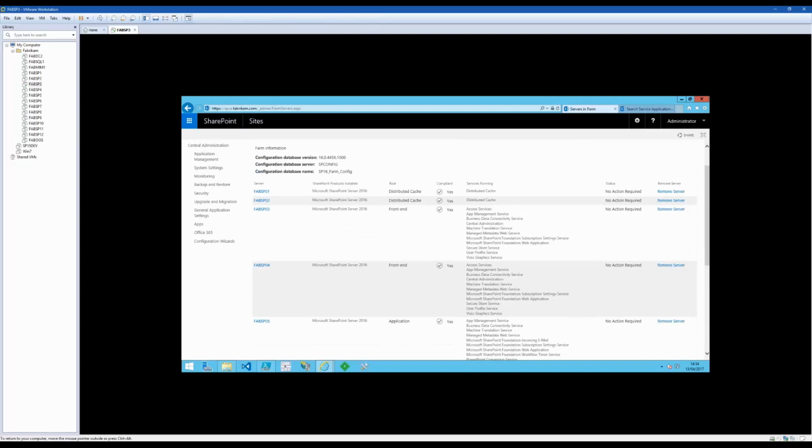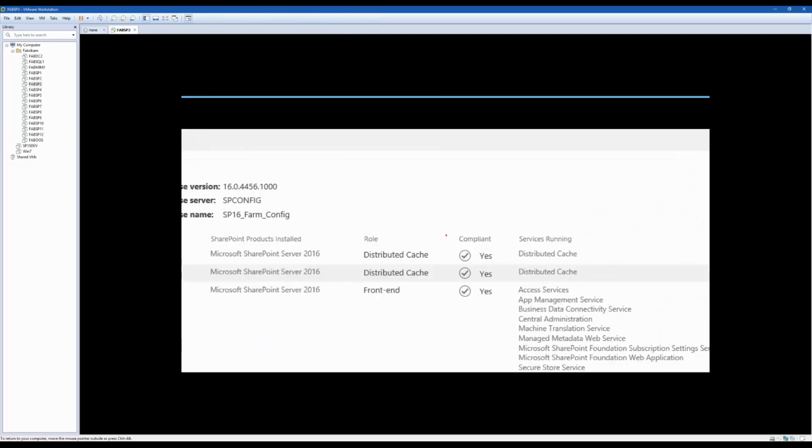Also got this compliance column here. So if I, as a server administrator, go ahead and stop a service instance, for example, we'll be out of compliance, and then the system will attempt to correct that automatically if we configure it thus.